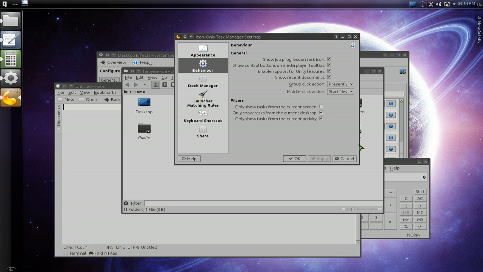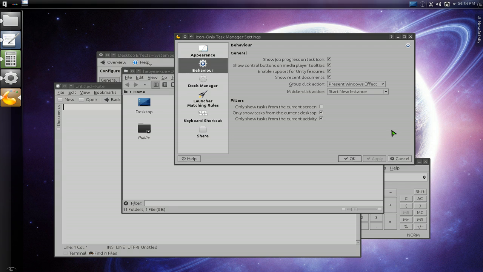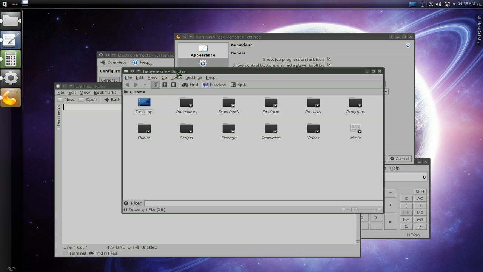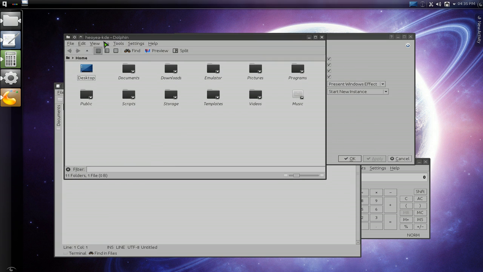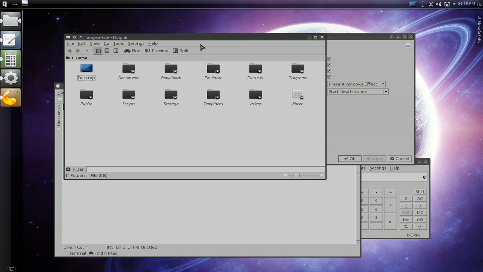As far as the behavior, you can actually change some of the stuff. So by default, it behaves just exactly like how Unity would be. So let's say, for example, we have our Dolphin here, and by default it's actually better because you can actually minimize it. So you click on the icon again, it minimizes, and open, minimize. Now if you have only one instance of that application, then it will do the minimize.